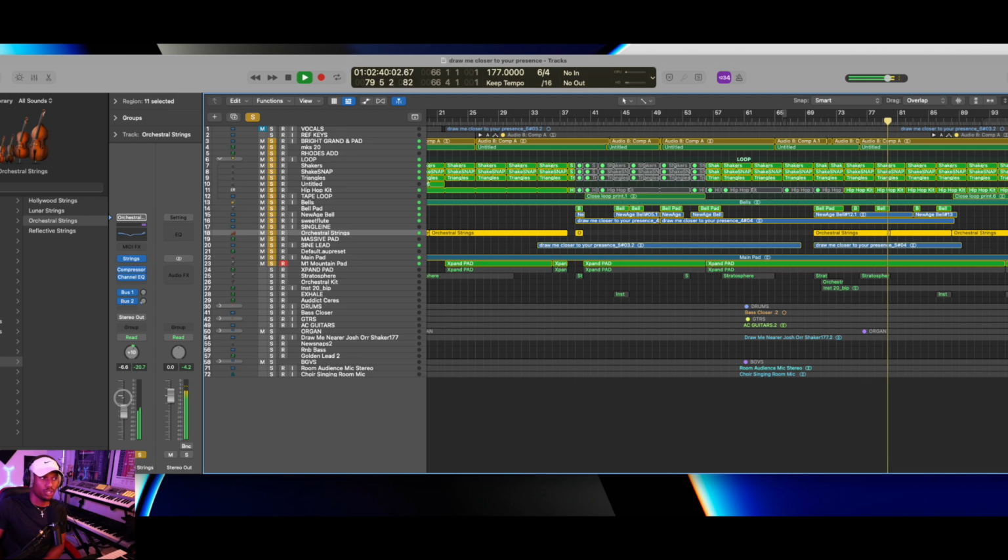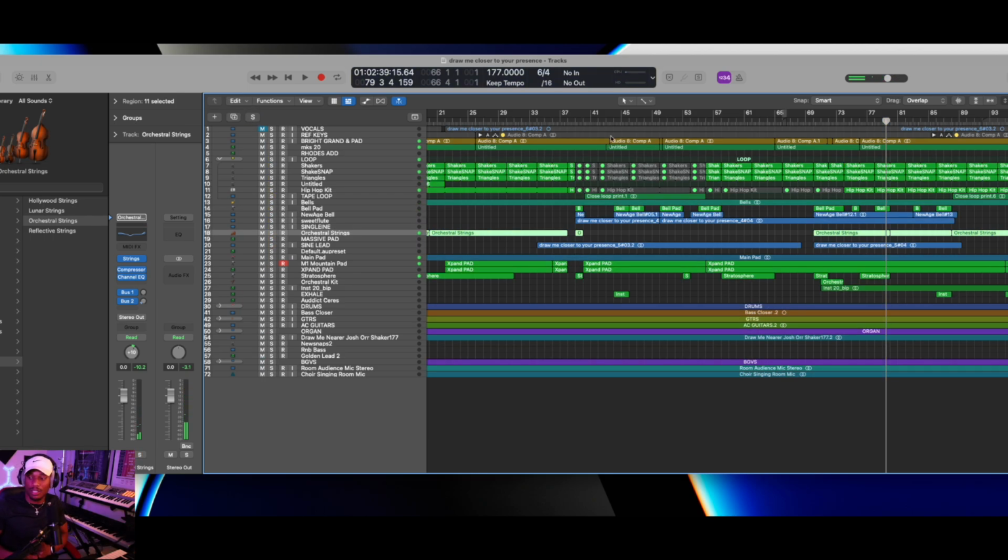Strings. So we got those strings in there. We're playing a lot of low ends as well. And another thing I want to say is about this song as well.